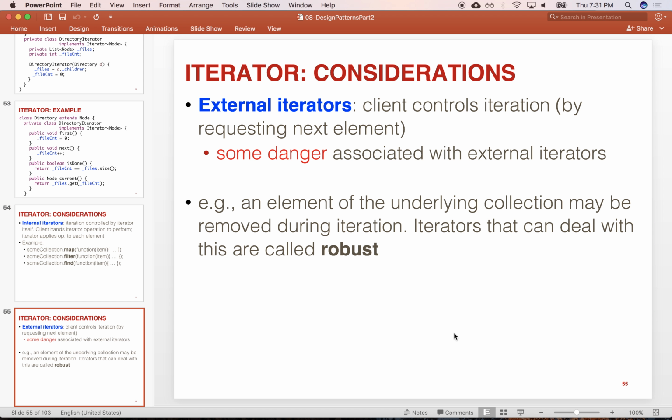Now obviously, when you have control over the iteration, there's always the danger that the iteration is changing as you're iterating over it. Either you or some other thread might be adding elements or removing elements, or even you, as you're iterating, by deleting an element of the iteration. So the size is changing as you're iterating, so you're no longer iterating over the original collection.